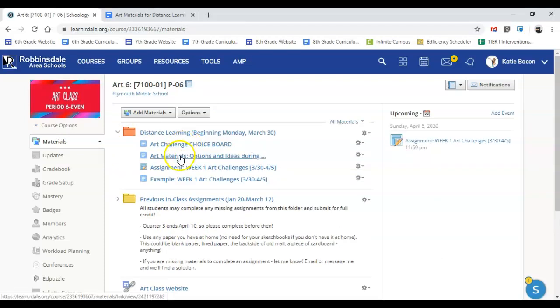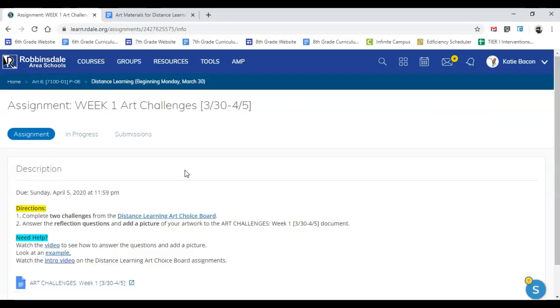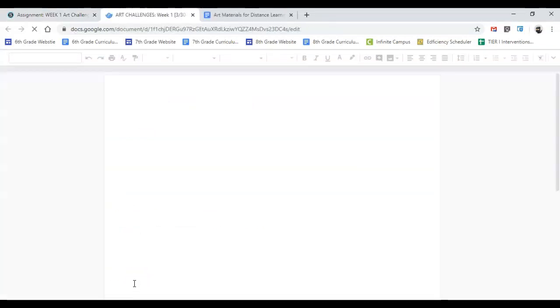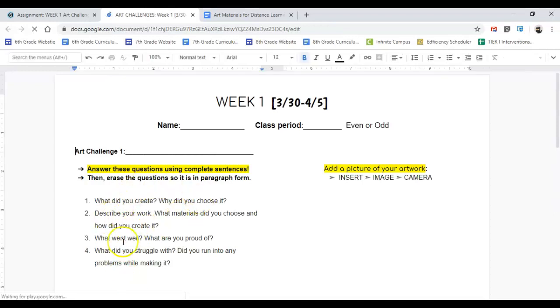So the choice board and the materials options, I just showed you those. This is where the assignment is. When you go in here, you should see again a link to the choice board. And then when you open this up, you're going to see where it is that you submit this. So you're going to be answering these questions and adding a picture of your work.